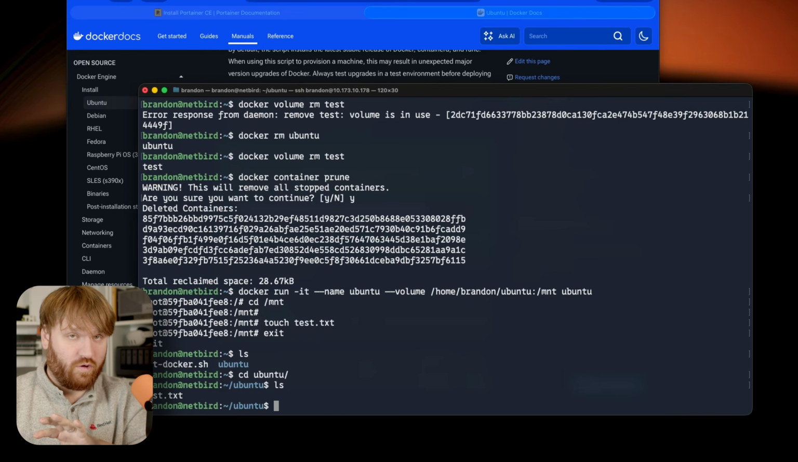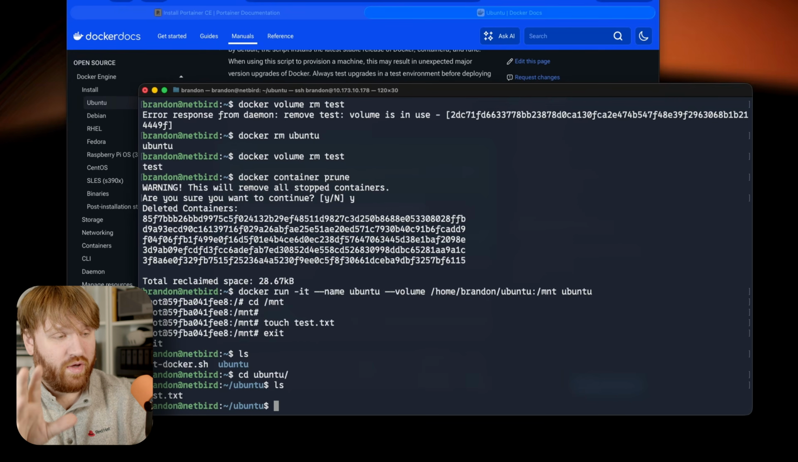So that's real simple how volumes and bind mounts kind of work. So now just real quick on networking.